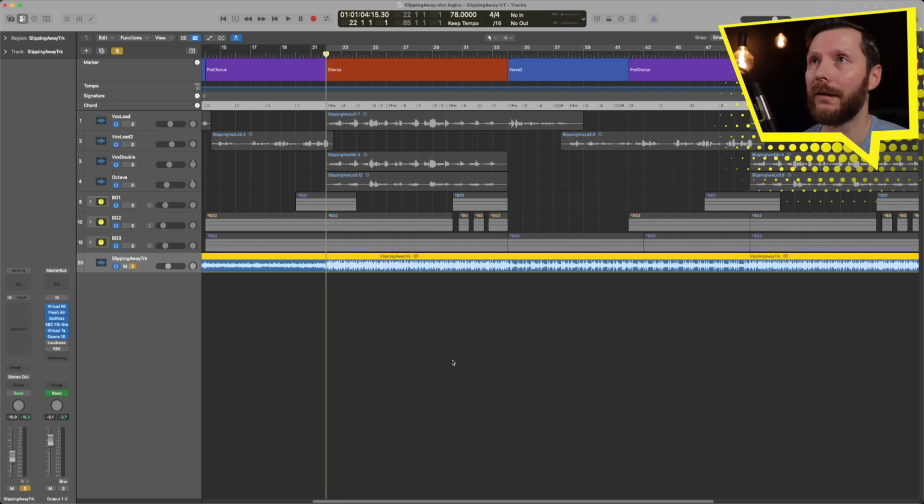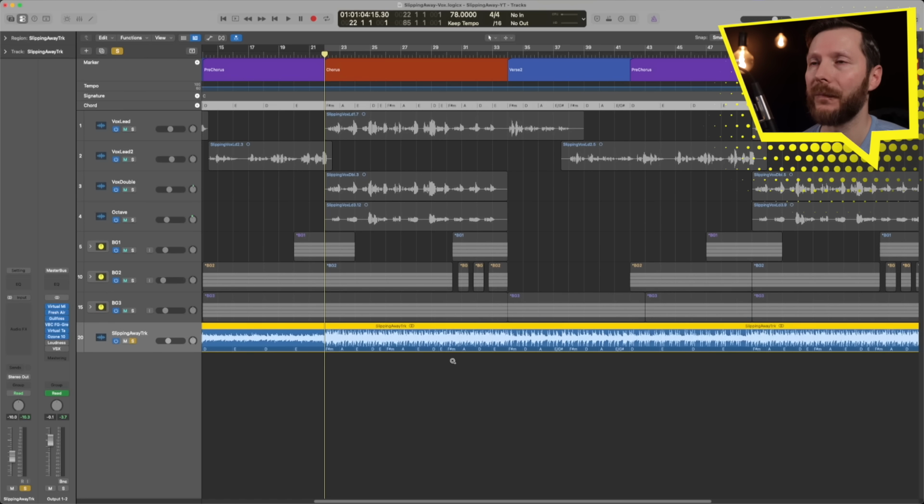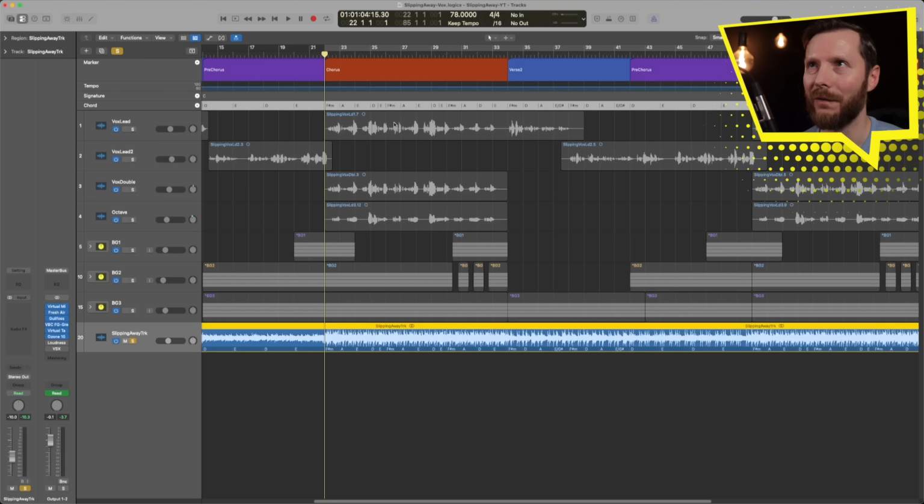Now you see the chords up top there, and they also get embedded in the actual region. So this is great because this is going to allow us to use all the Session Players and have them follow the chord track up here.